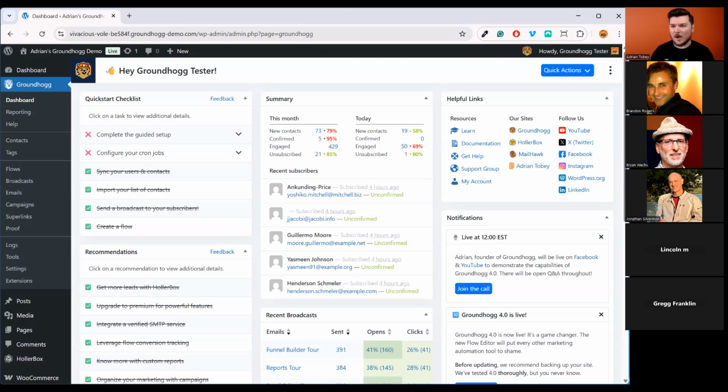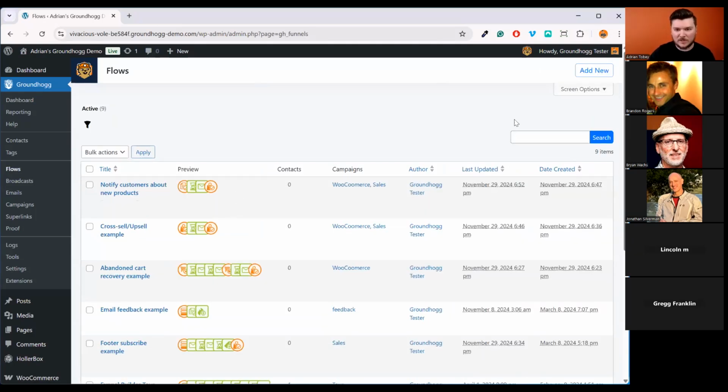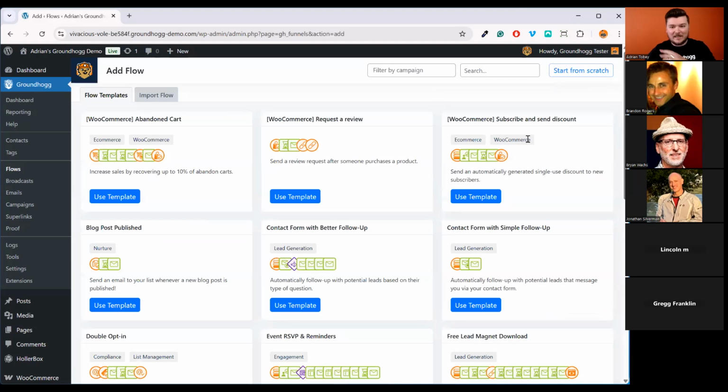with Groundhogg. So I want to start off with flows because that's always what we want to do with Groundhogg, start creating these automations and these flows that make things easier for us. So I'm going to hop over to our flows, and I have a couple examples already pre-set up here, but I'm going to go to Add New because I literally just finished redoing all of the WooCommerce flow templates for our new flow editor. And so those are all there now.